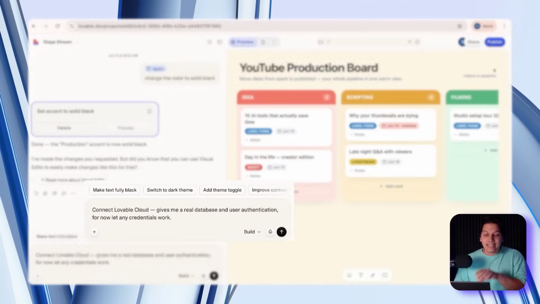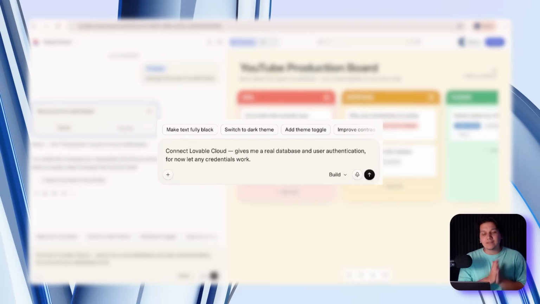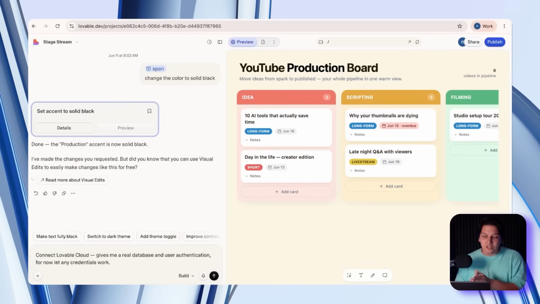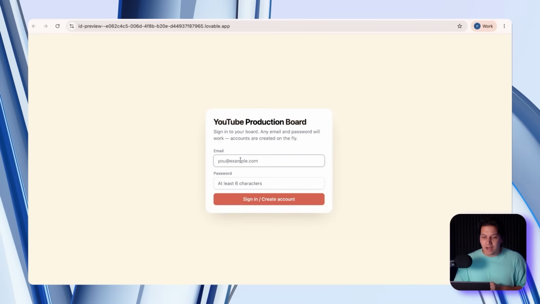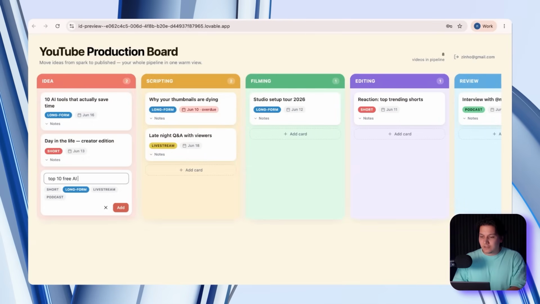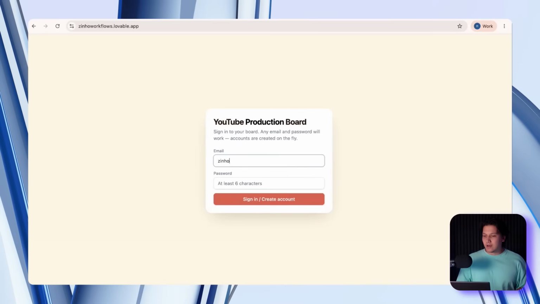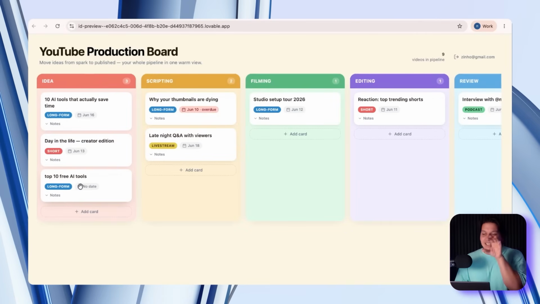So now, if I refresh the page, everything disappears because there's no backend yet. So I need to connect Lovable Cloud. So that gives me a real database and user authentication. So then I can simply sign up and then I can log in. I can create a few content cards and then I can log out and I can log back in. And then as you can see, everything is still there. So it saves and it's now real. So now my stuff is not going anywhere.